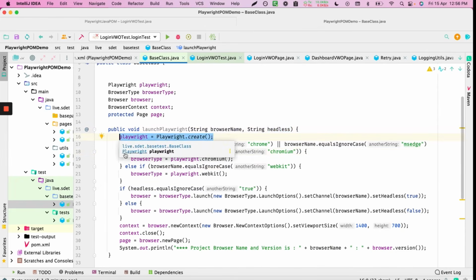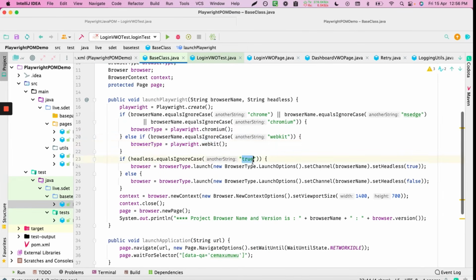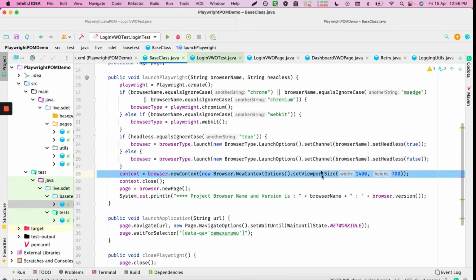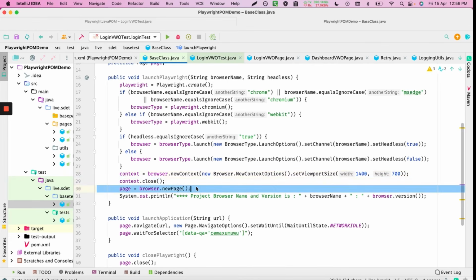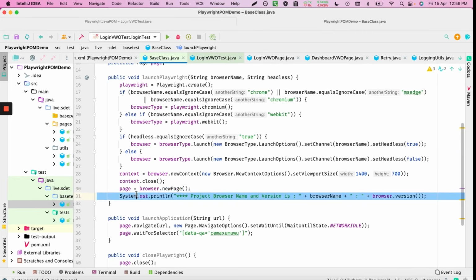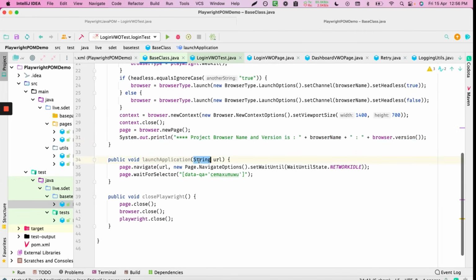We'll basically do a create session. If the browser that you have mentioned is Chrome, we'll call playwright.chromium. If you say it's WebKit, we'll call WebKit. If you say headless true, we'll set the option to headless true. If you say not true, it will do the other thing. We are setting a viewport to match the size, and we are closing the context afterwards, creating a new page, and that's it. Very simple. And in the URL function, whatever URL you tell us, it will navigate to that URL and wait for network idle. This is already available, guys.